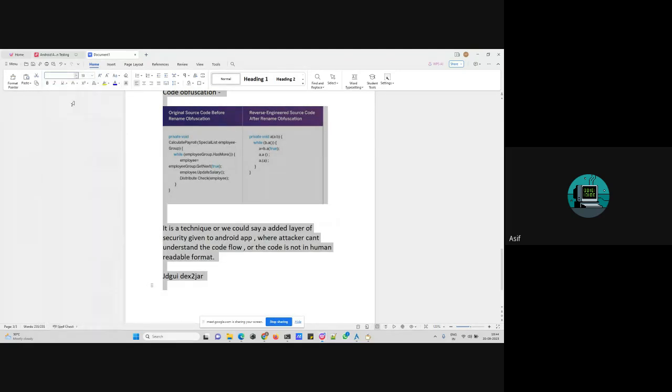Okay, so this is what code obfuscation is. It is a technique, or we could say an added layer of security given to an Android app where the attacker cannot understand the code flow, or the code is not in human readable format.